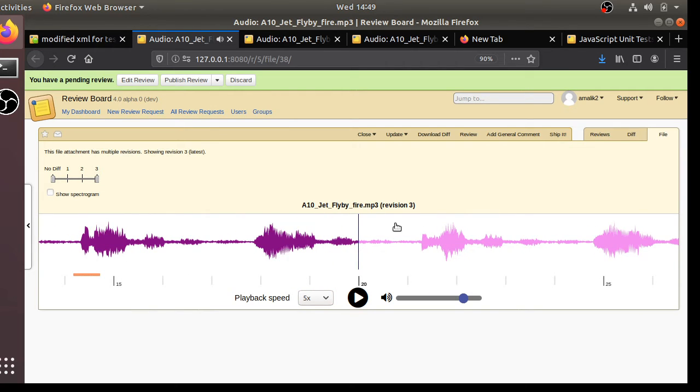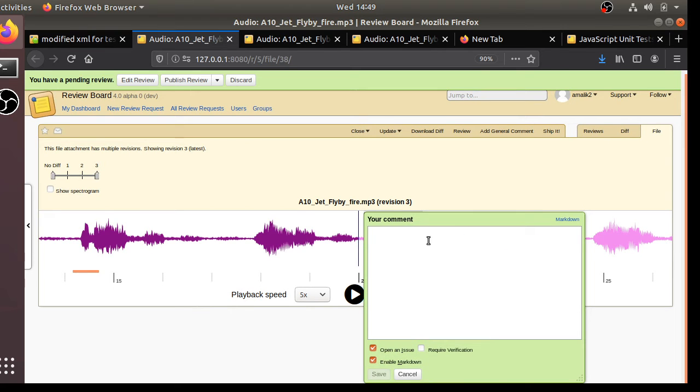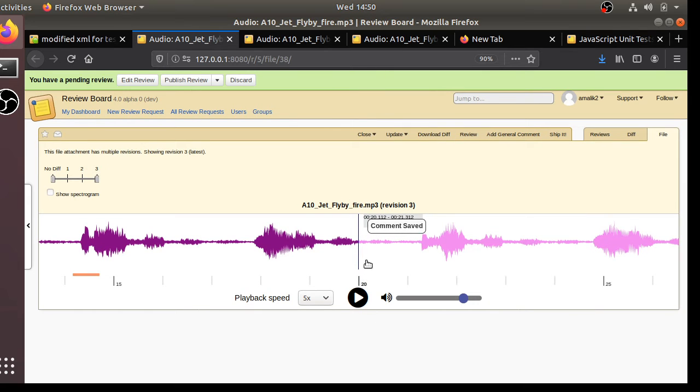So in order to actually leave a comment in the audio file, you can drag and select any region in the file. And this will let you create a comment using the standard interface found in other review UIs. Press save, and now your comment will appear on the waveform graph.